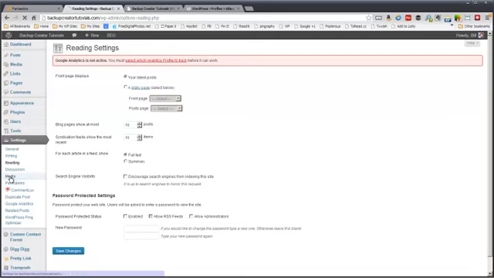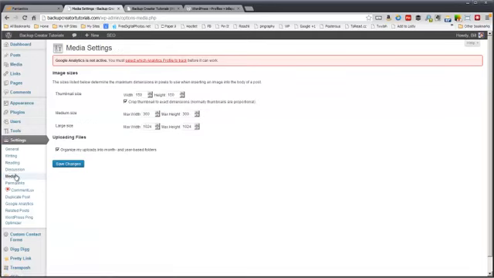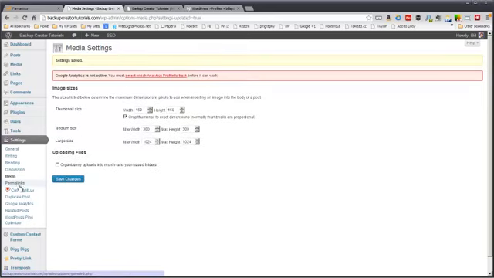The next stop is go to Media and uncheck this box that says organize my uploads into month and year based folders. You don't need that. So click Save Changes. And then go to permalinks.